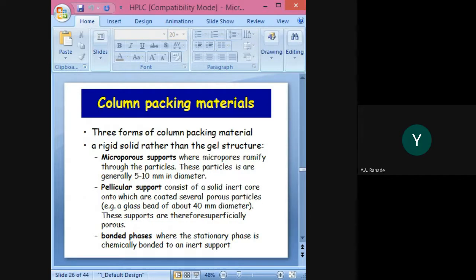Three important forms of column packing materials are considered. Rigid solid, rather than gel structure, is mainly used. It is a dry powder or dry material which is filled inside the column, and it is equilibrated with the solvent system of the standard operating procedure. So three forms are considered. The first is microporous support, the second is pellicular support, and the third is bonded phases.